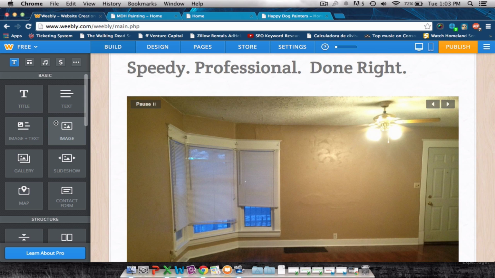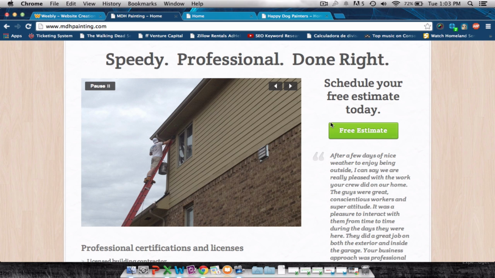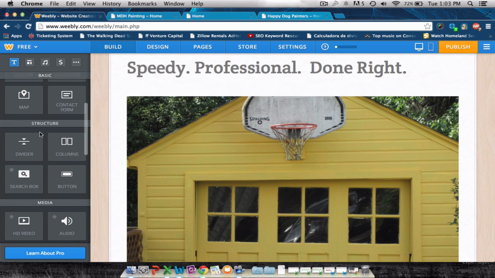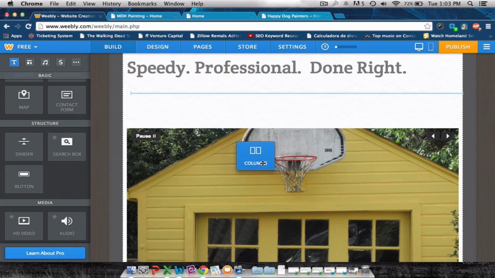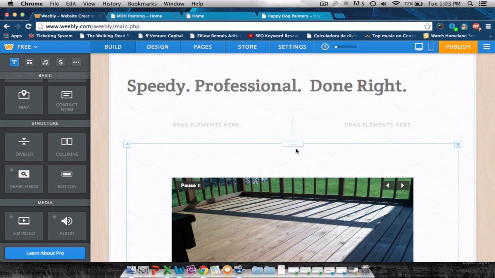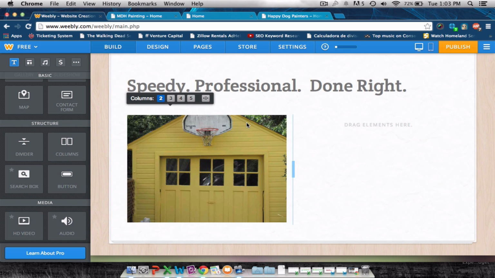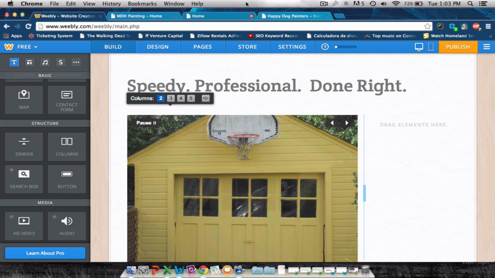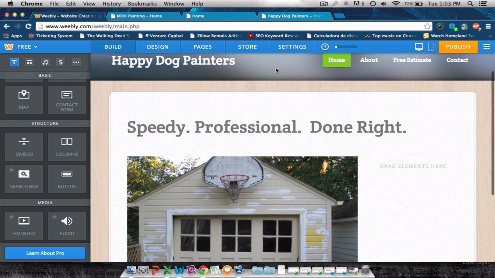And what we want to do next is give it that two column look like on this page. So we're going to shop around here. Okay, great. So columns, we're going to add those here. And it says drag elements here, so I'm going to drag this over here. And I can make this bigger or smaller depending on what my preferences are.